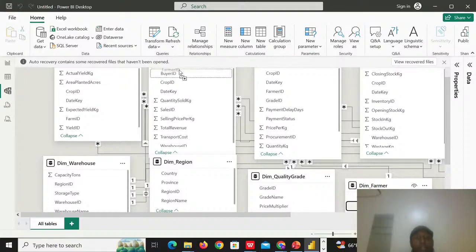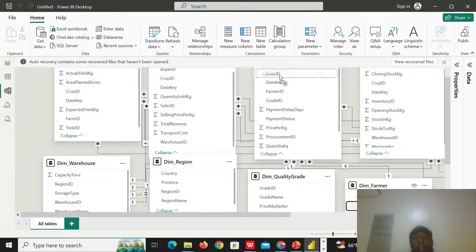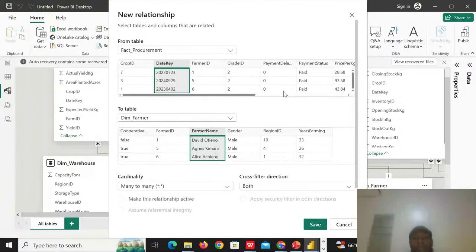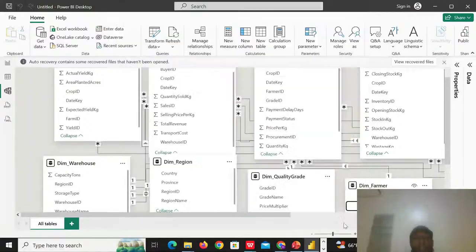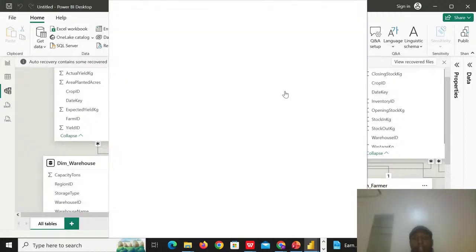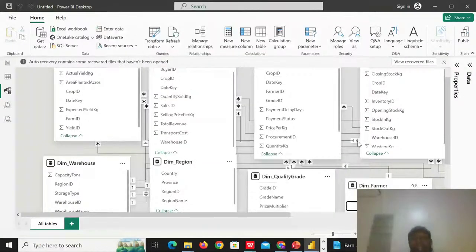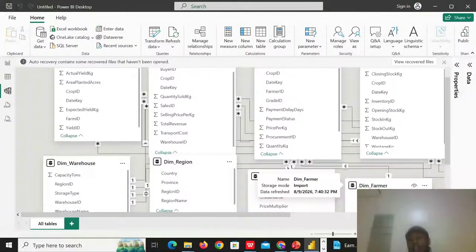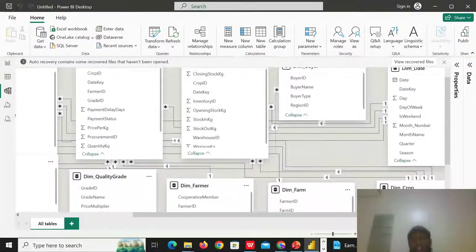So we only have this farm ID. Farmer ID. Here on this side. Yeah, and then farm ID here.